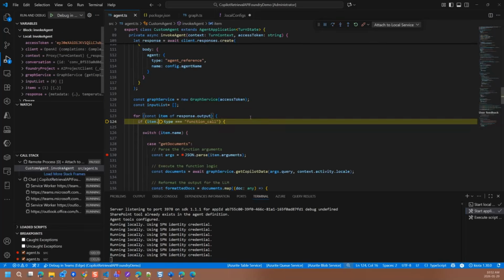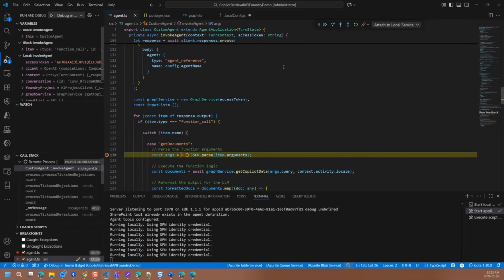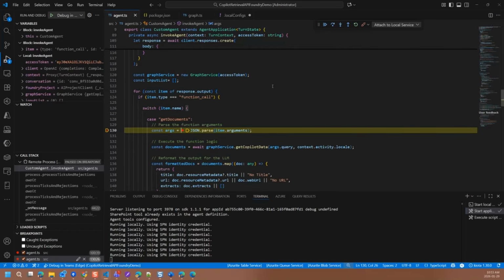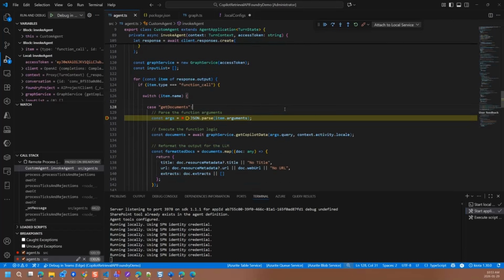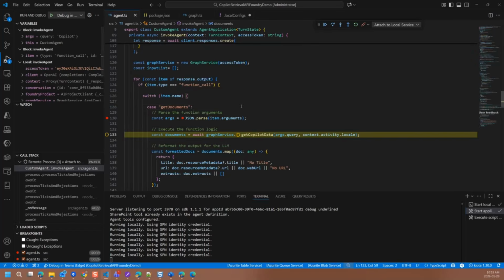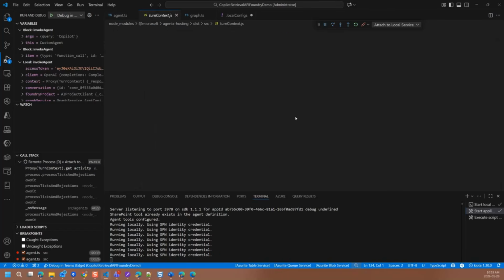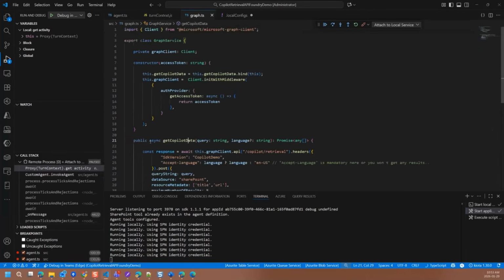Like I said before, the model itself won't execute anything. It will just say, okay, I have a function that matched the user query, and now it's up to you to execute that function. So you need to parse the arguments sent by the LLM. In my case, that was the query, right? And actually do whatever with that information. In my case, I just use the Copilot Retrieval API based on the query and the access token. Actually, I will just go to the graph here.